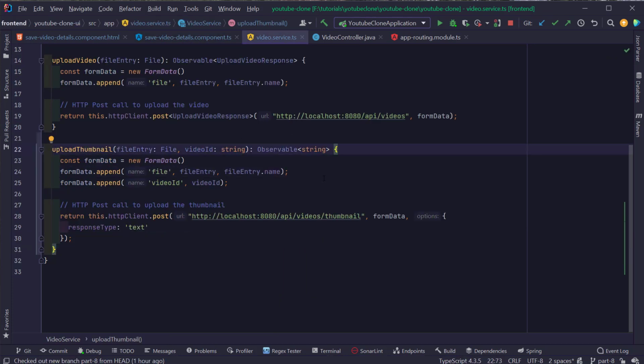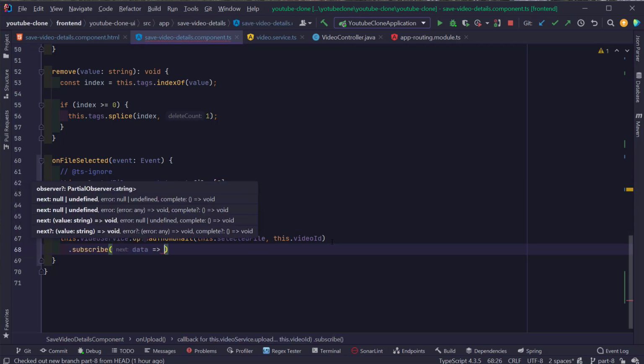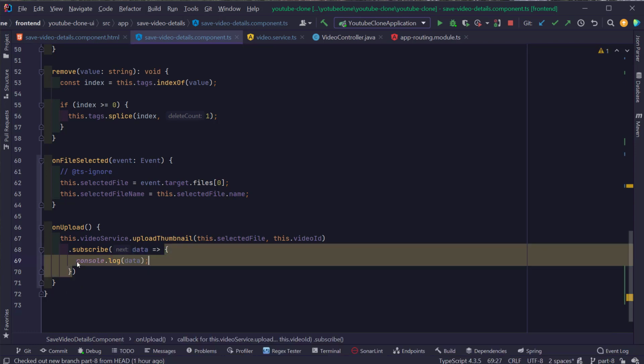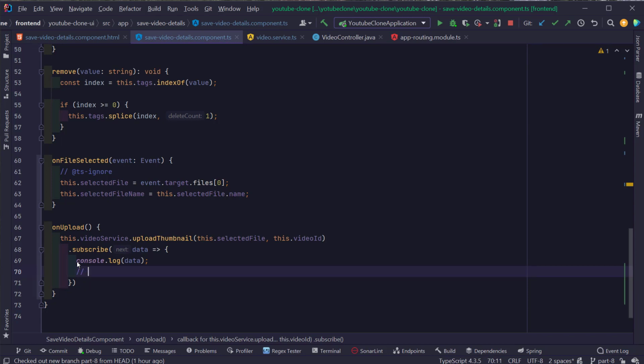So to be able to retrieve the return value, I'm going to have to first subscribe to this observable by typing in subscribe, and define a variable called data. For now I'm just going to log this particular data response we are getting back. But what we want to do is show an upload success notification, right? So we are going to do it next.